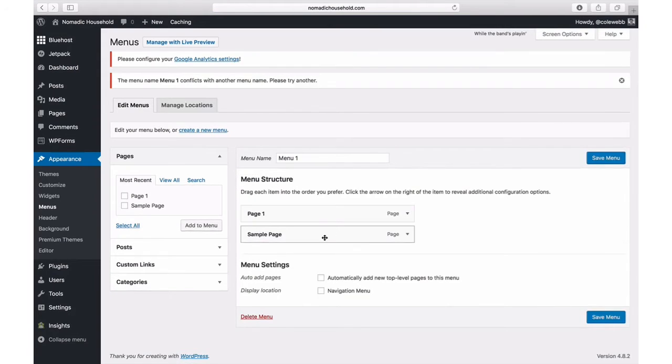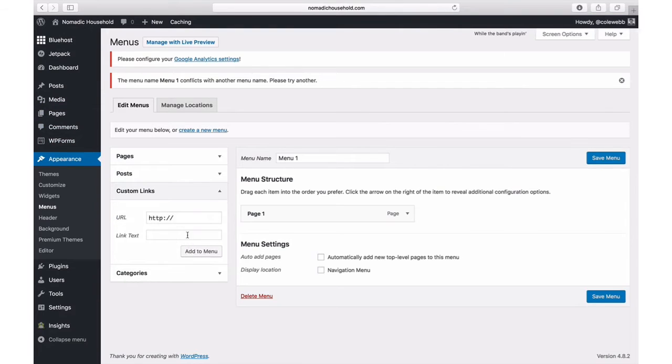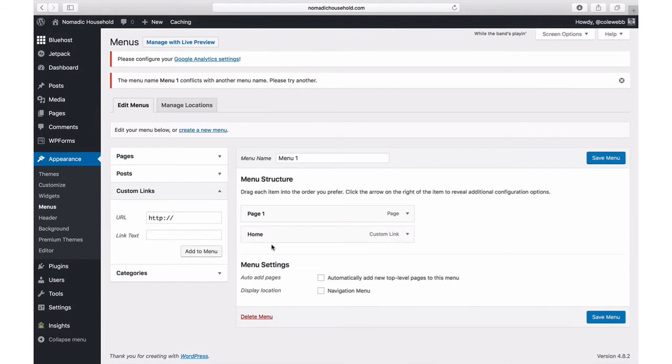So we have Page 1 and Sample Page showing up on our website. If we wanted to remove the sample page from showing up, we can simply go to Remove here and click Save. Now, if you wanted to add a home page, because your home page isn't an actual page, what you'll do is you'll go to Custom Link, you'll add your URL, choose the text that you want the menu to display. I'll add home, click Add to Menu, and we can drag that above page 1.